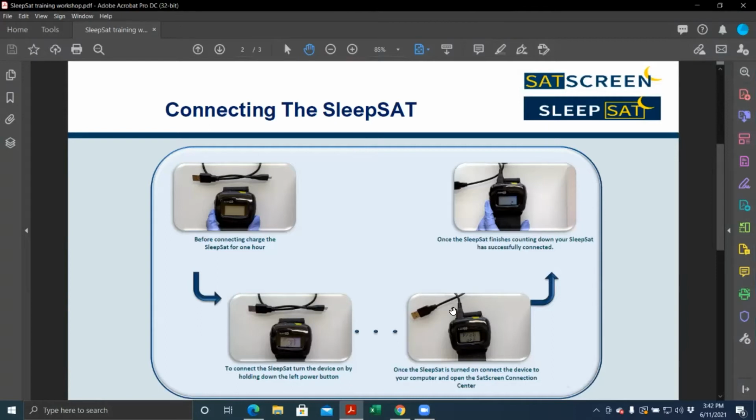Once the device is charged, you're going to hold down the power button until the device says probe off. What this does is if the patient took off the probe while it was still recording, by turning it on first, you get it out of that record only mode. Now that it says probe off, we're going to plug it into the computer. You should have just heard it connect.